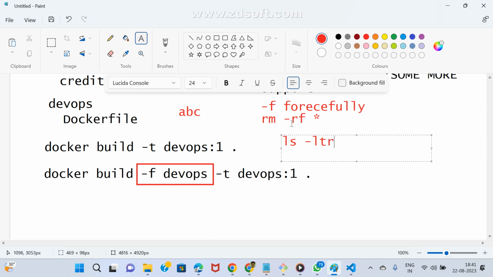Maybe here is also R. Here is also R, meaning it changed or not. In the same way, here F means file. Here F means forcefully. Got it or not? Forcefully. I hope you got the clarity.